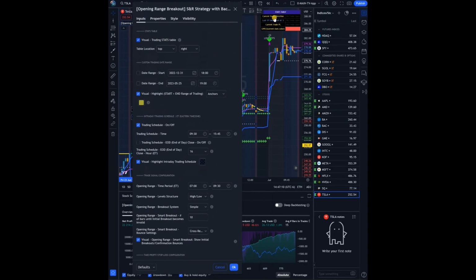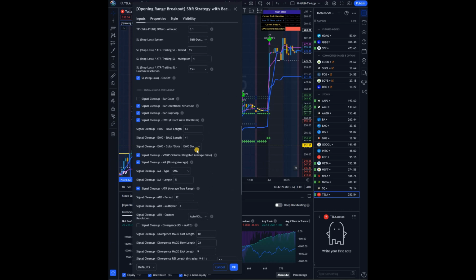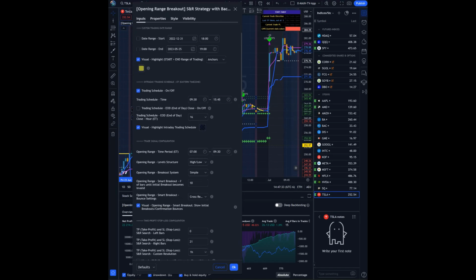The very first is the visual trading stats table. This is a table which shows your current trade direction and the take profits you have taken, if you did. If you have Elliott wave oscillator confirmation turned on, it's going to show it right here, along with its current color.